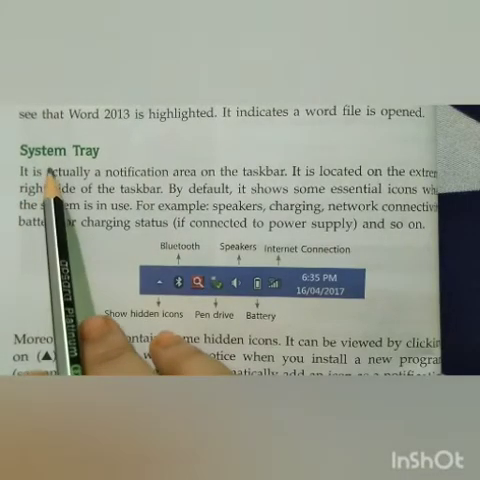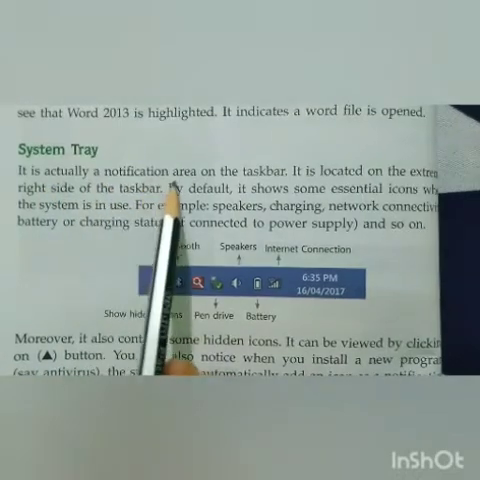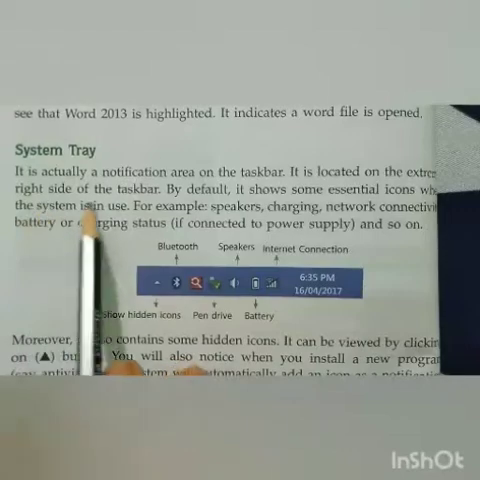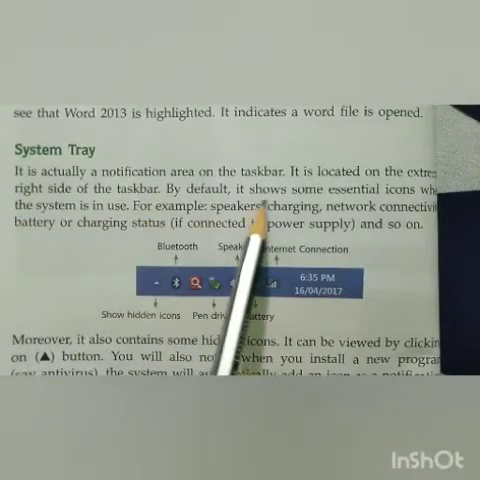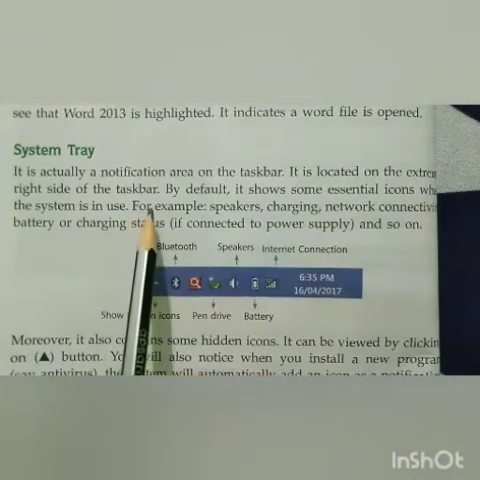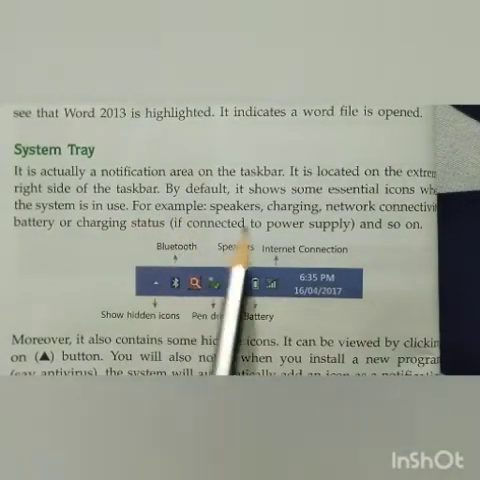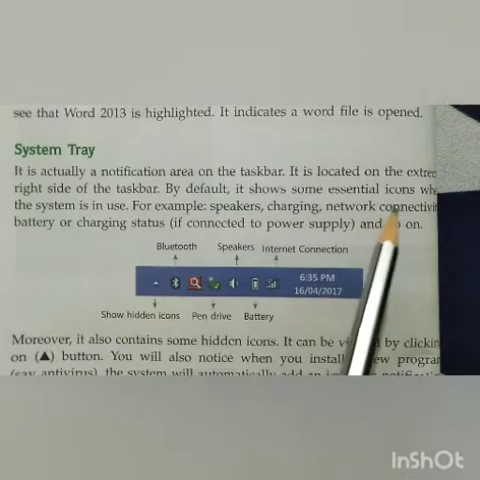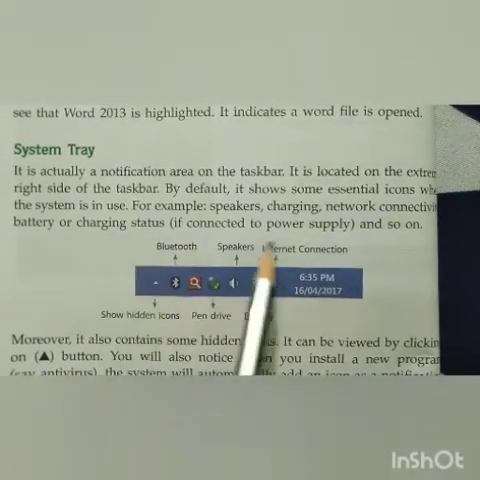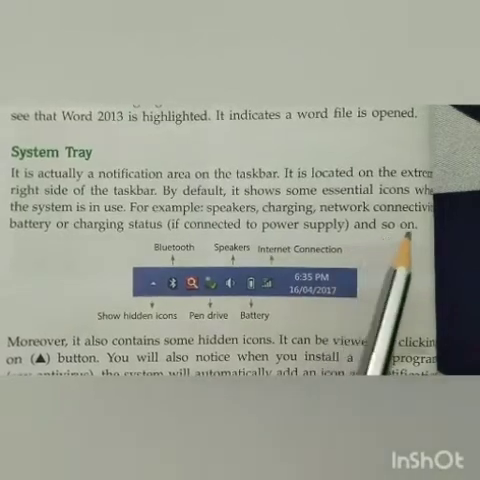Now what is system tray? It is actually a notification area on the taskbar. It is located on the extreme right side of the taskbar. By default, it shows some essential icons when the system is in use. For example, speakers, network connectivity, battery or charging status if connected to power supply, and so on.